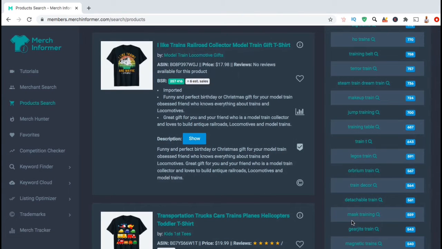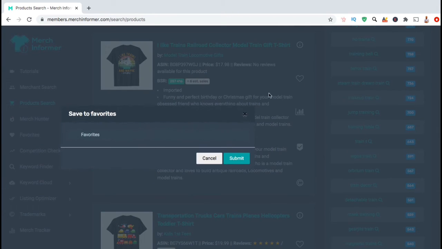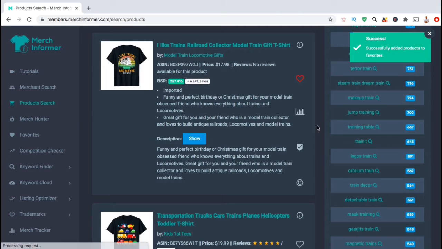When researching niches, there may be certain products that you want to come back to and review later. On MerchantFormer, you can save products to your favorites by clicking the heart icon here. You should then see the Save to Favorite screen. You can then select a location to save the product to, then click on Submit, and the product has now been added to my favorites.